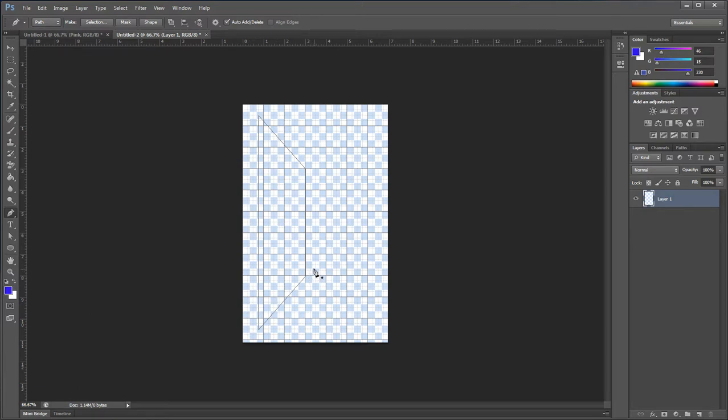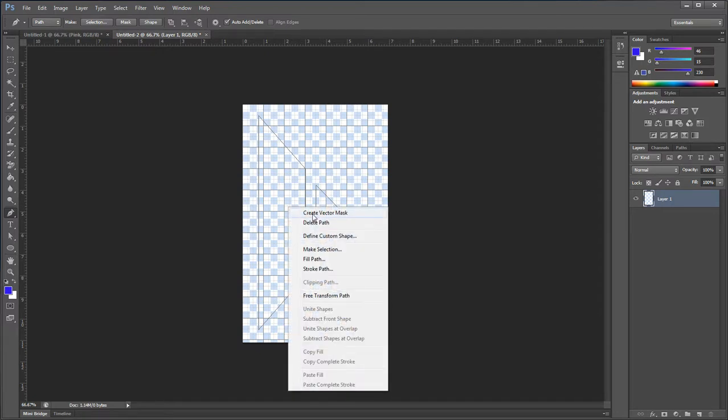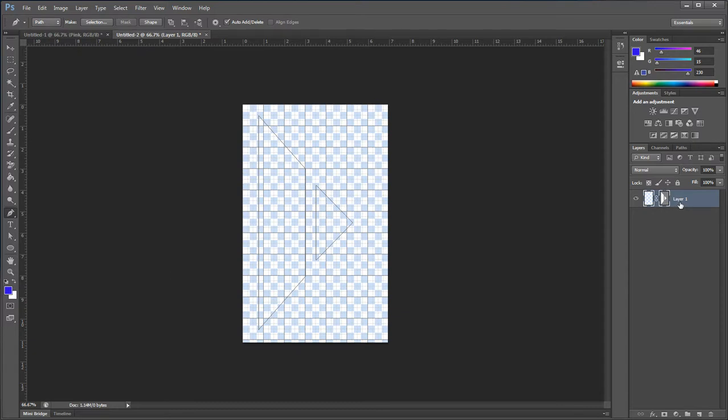Now let's do our top. We're going to click here, hold down shift, click here, go up to this one and click that one, and that will give us our top triangle. Now, while the pen tool is still selected, right click and choose Create Vector Mask, and that creates a vector mask for us. Come over here and choose your selection tool and it disappears.